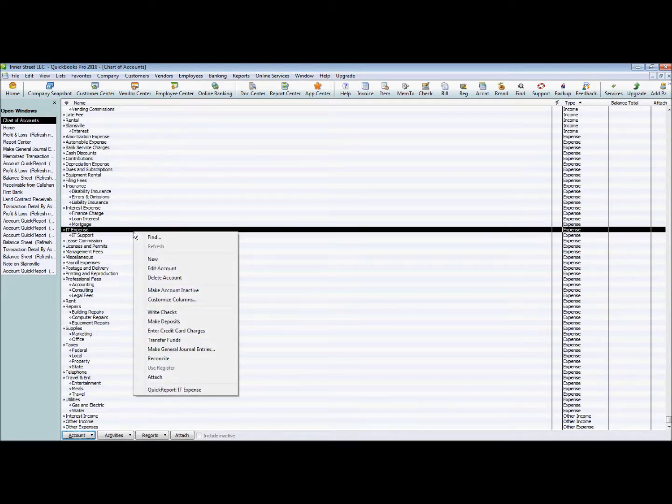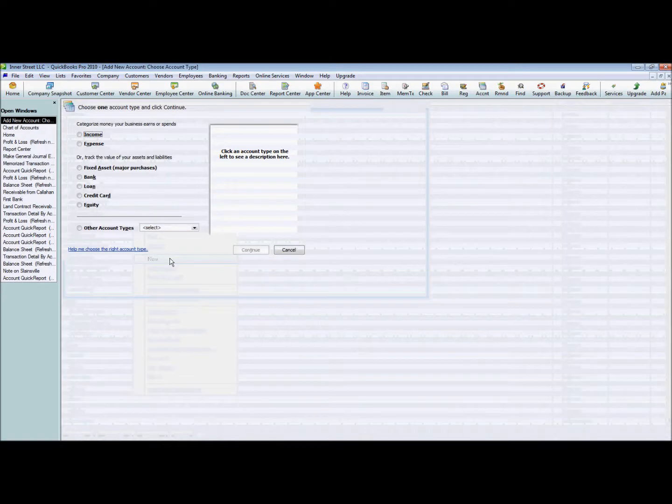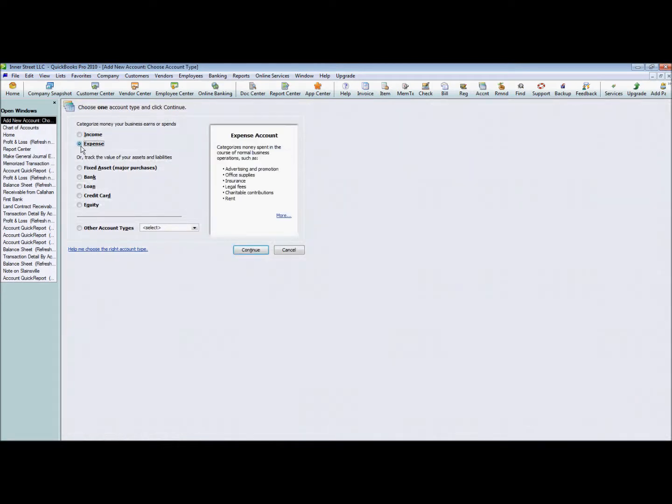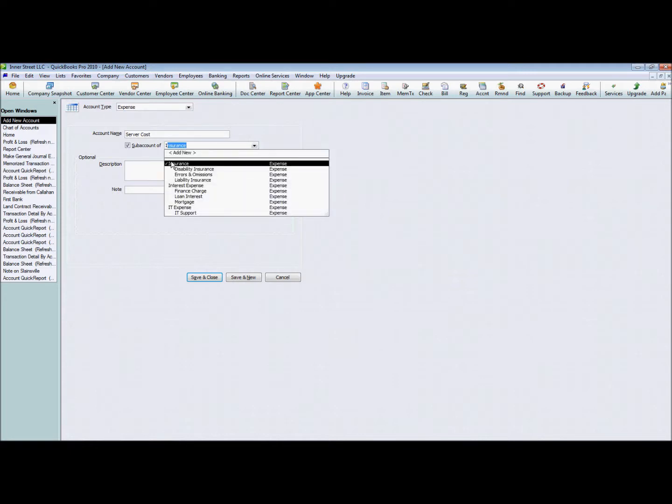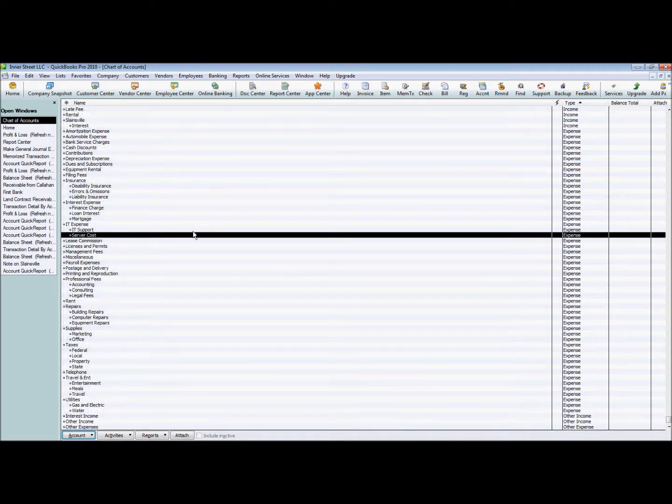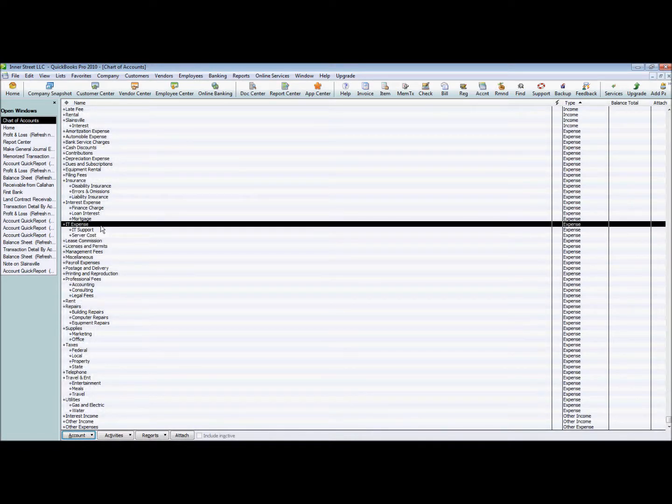And let's also create another one and call it server. Again, click the sub-account box, IT expense, save and close. And you can see here now it's automatically already grouped things underneath this total.